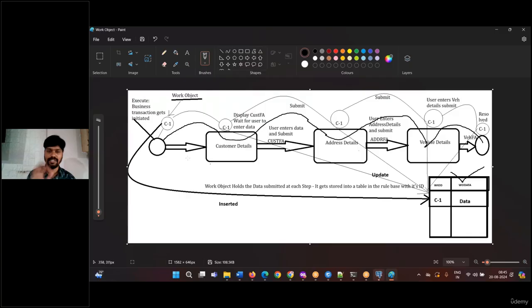Understand? Next, the first screen displays. You entered some details and clicked on submit. Now this data will get attached to the work object. Now the work object will go and be stored into the work table. Is it one more record or the same record? Already C-1 is there in the table. It will get updated. In the same record, where C-1 already exists, some additional data will get added.